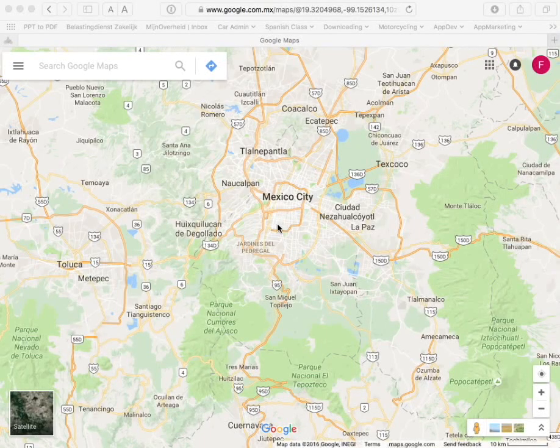In this video, I'm going to show you how you can create a route in Google Maps and then make a GPX file from it so you can import it into Scenic. I'm just going to get started.